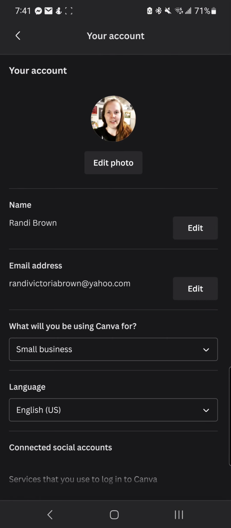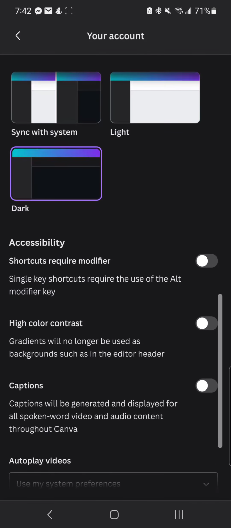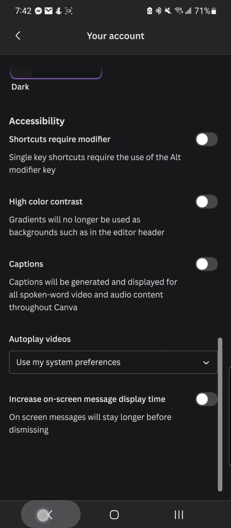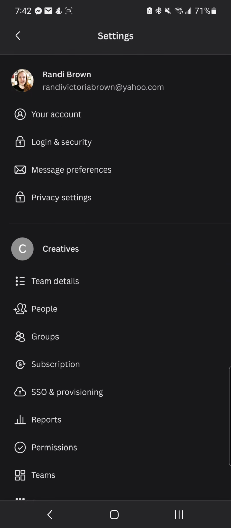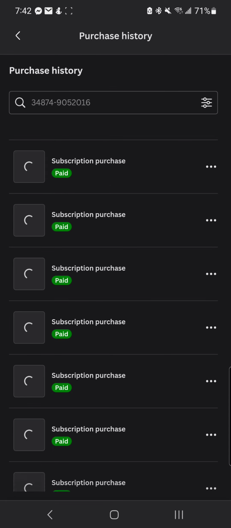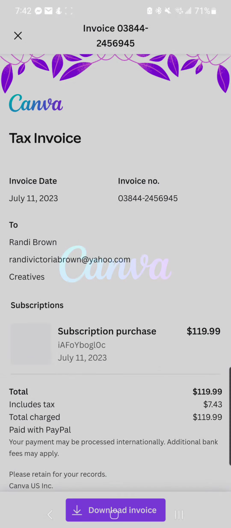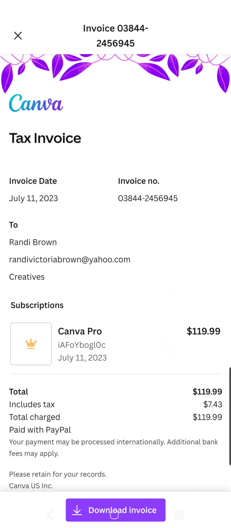Account. Well, now you see my email address. That's really not a big deal. I don't even see where it shows. Security, mesh preferences. Purchase history, I guess. Subscription paid. I'll have to view an invoice just to see what I paid.